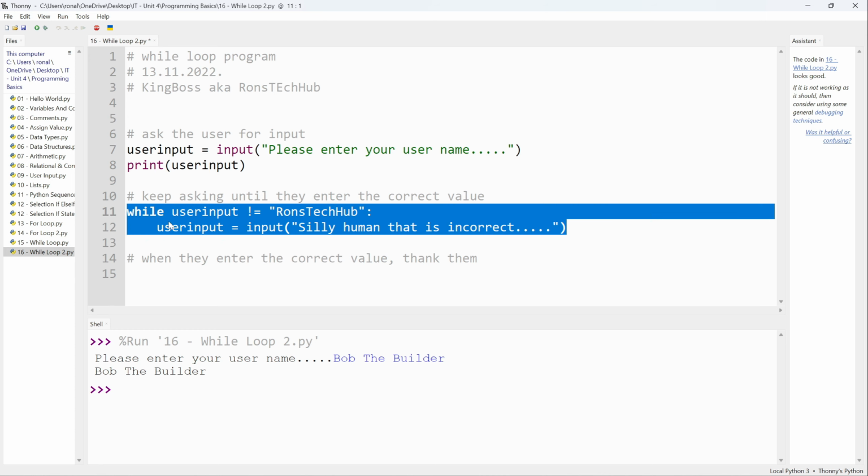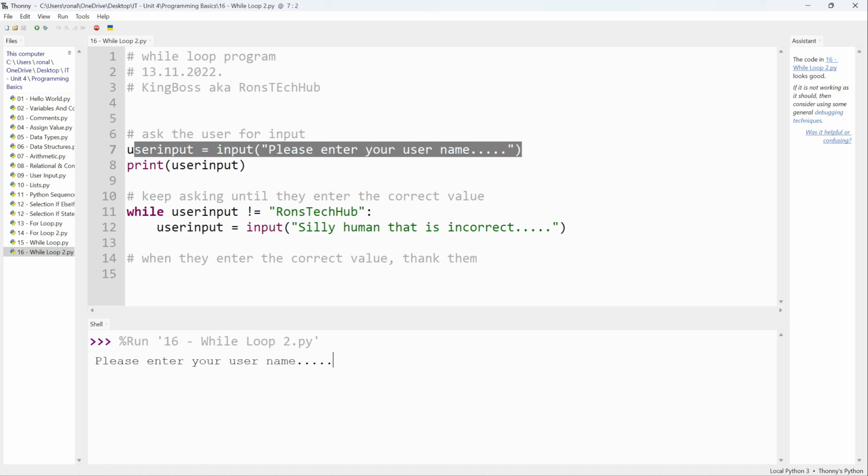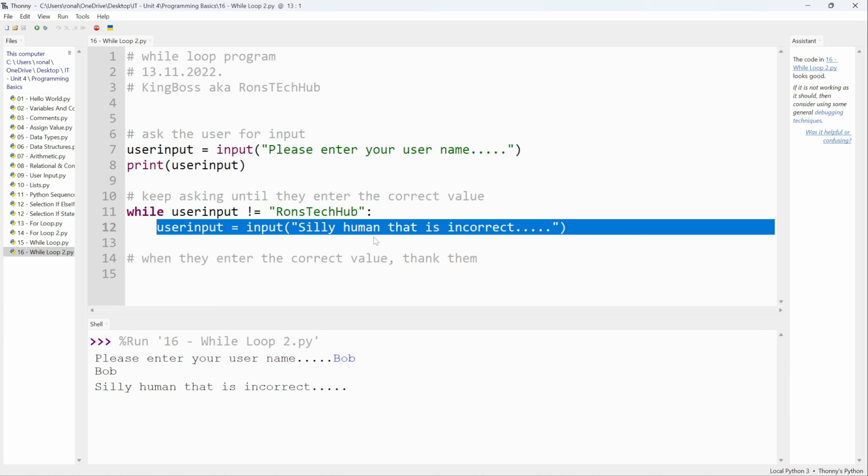So let's run this and see if it actually works. Press F5 on my keyboard. Enter username. So this is the first one running, asking for my username. So I'm going to say Bob. I know that shouldn't work. I'm going to press enter. It prints Bob here. Then it goes straight to the while loop. And because what I typed in was Bob, it's not equal to runs tech hub. So it's going to say this because this is inside my while loop.